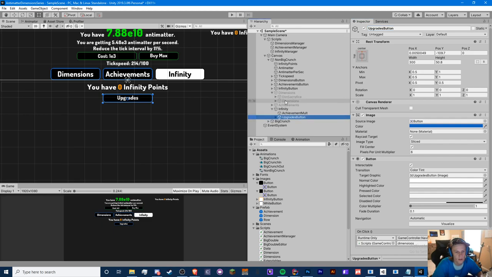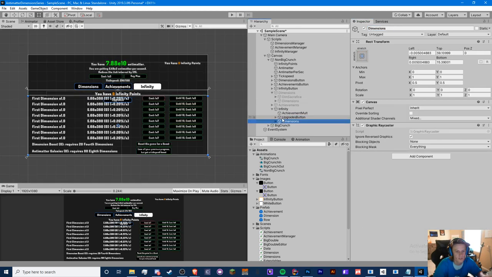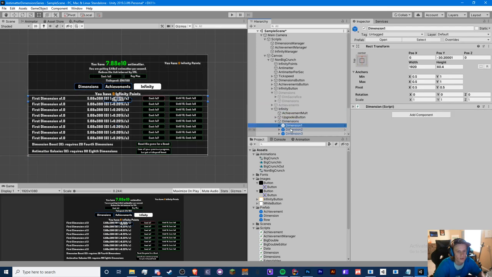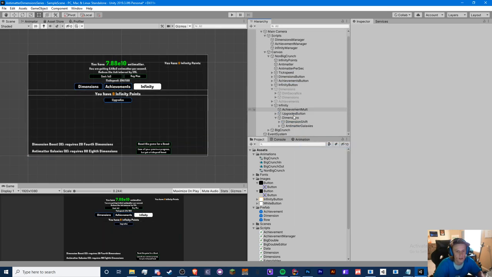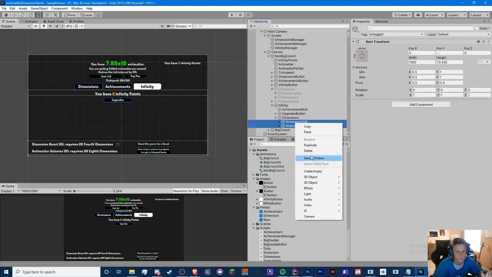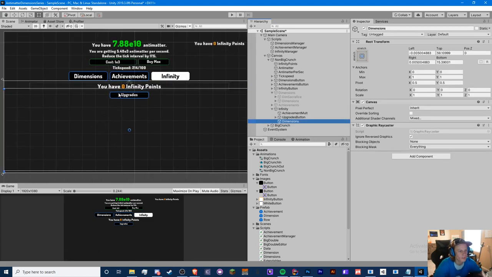Okay, and also I liked how I made this dimensions thing right here. So I'm just going to copy and paste this, except get rid of all the dimensions and all this stuff. I already have it set up. I just need to lower it.